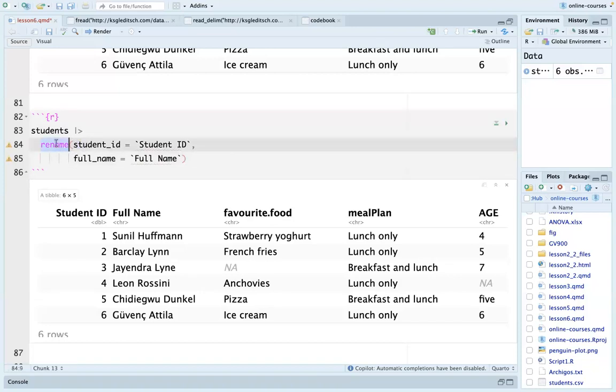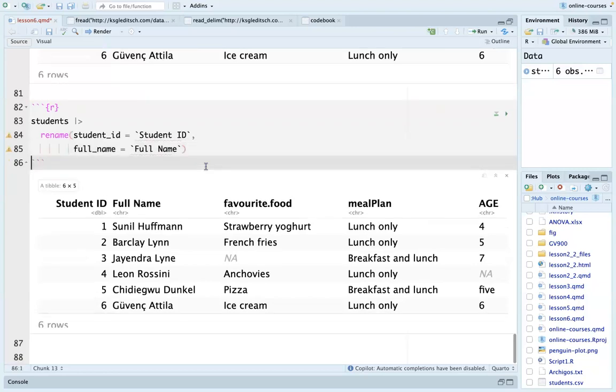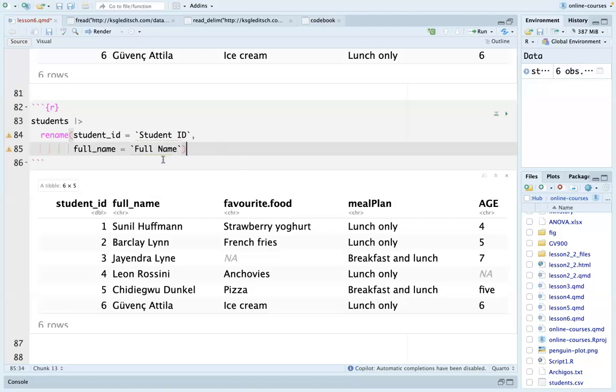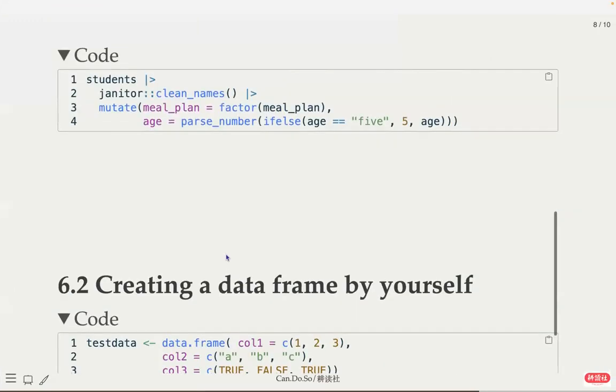We can use select actually, or rename. That's both fine. Okay, let's change it to student ID full name. This one. But this rename is not very efficient, so we have a better way.